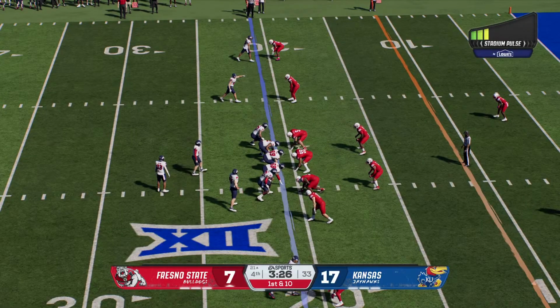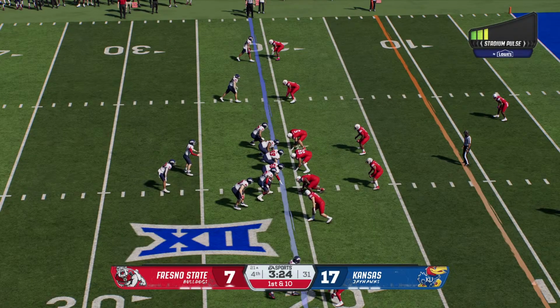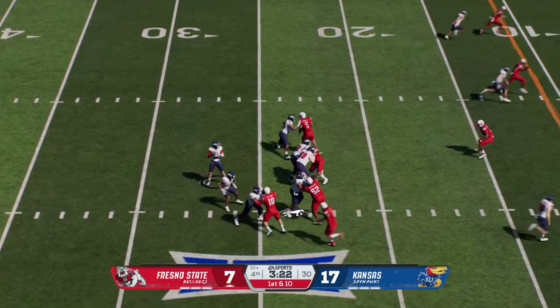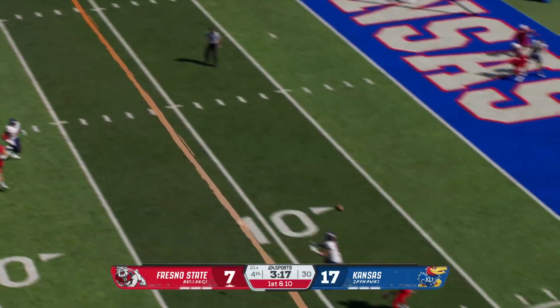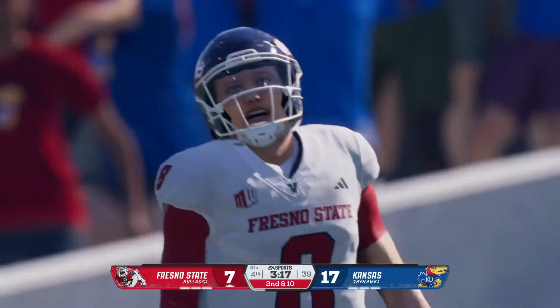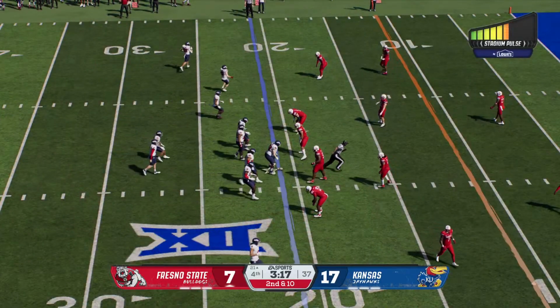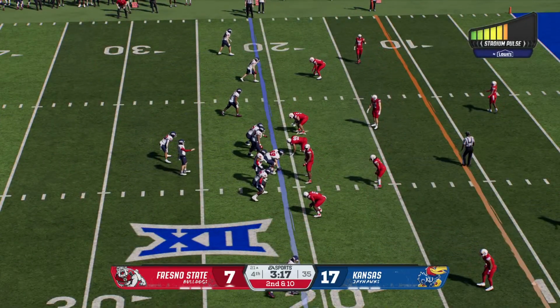Hey, it's got to start somewhere. That's a nice conversion here on third down. You got a long way to go, but maybe a little momentum here. Let's see what they can do coming off that nice play. And he'll just throw it away to avoid the sack. So after the incompletion, it's second down.